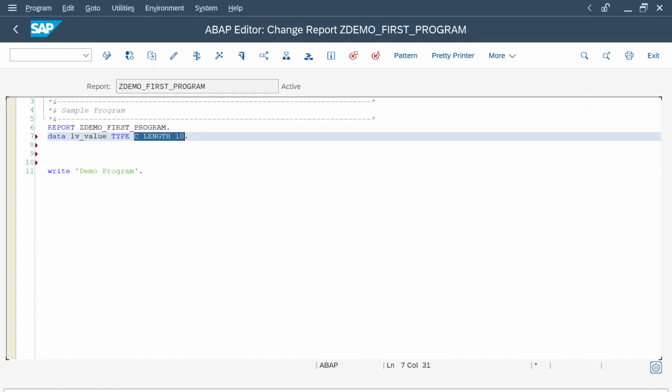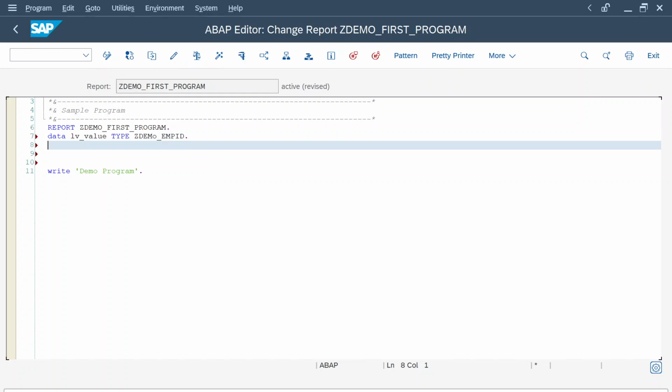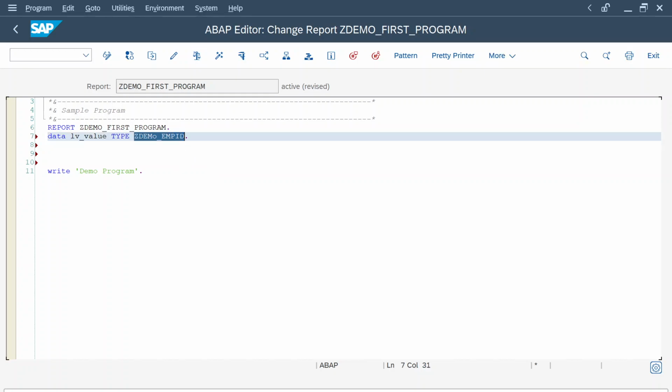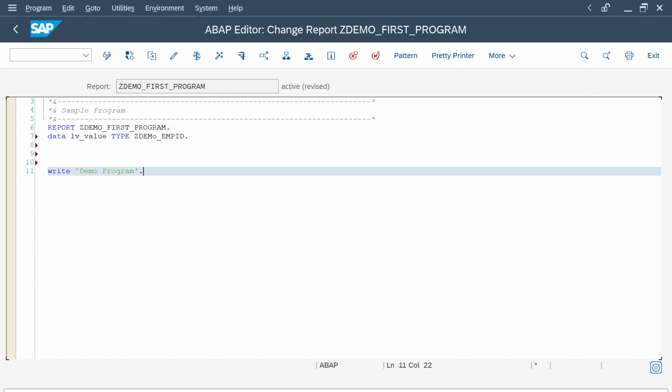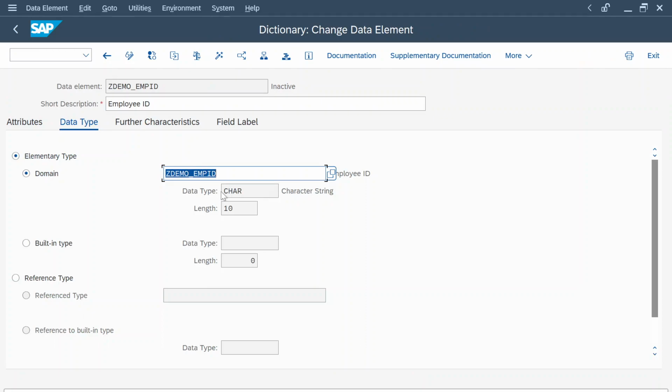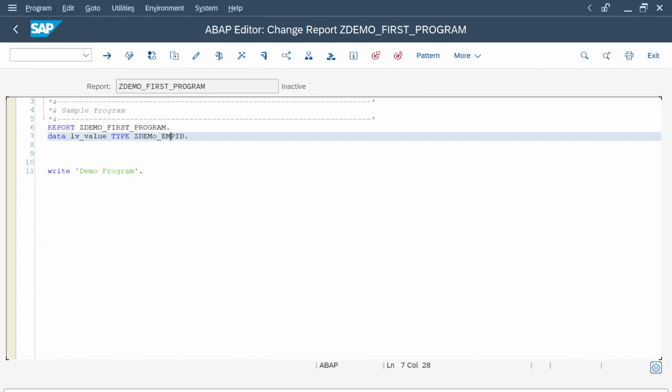What is the alternative? If you know the data element, you can directly use the data element name here. Is it available or not? Okay, this data element is available. You can use this data element to define that variable. Whatever the length maintained here, character 10, the same properties will be applied to this variable.